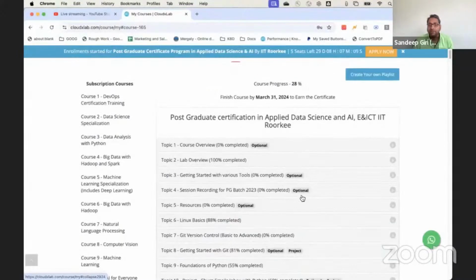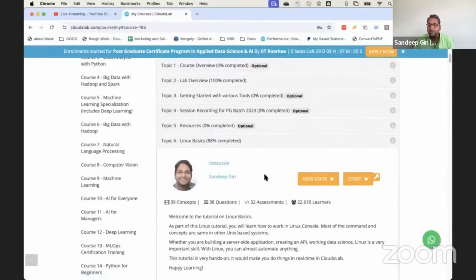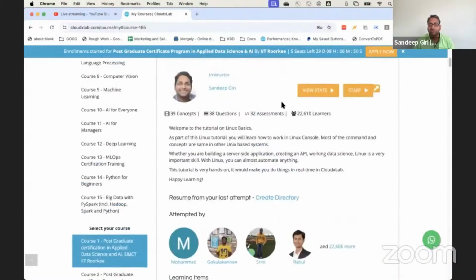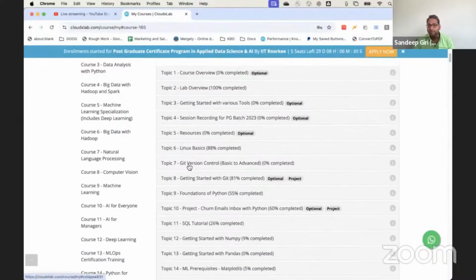Then we have Linux basics. The Linux basics is something that we expect everybody to go through, whether you are doing DevOps, full stack engineering, machine learning engineering, data science, or working on the cloud or on your local machine. Understanding of Linux helps you a lot. Or the other way, if you are not aware of Linux, that becomes a big hurdle in your progression. That's why we have kept Linux as the first thing.